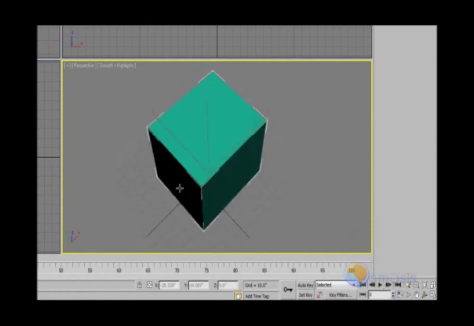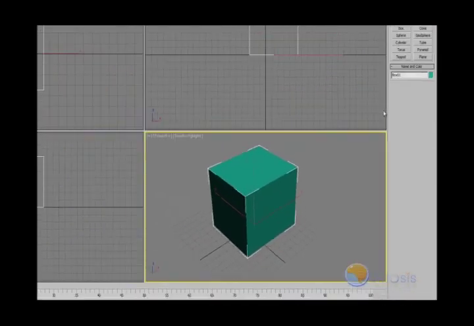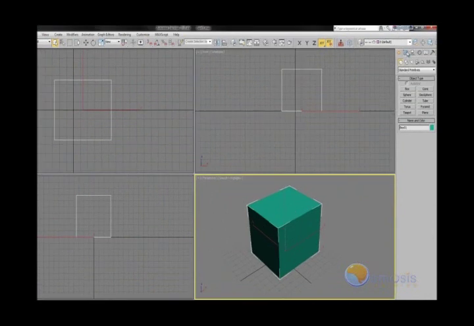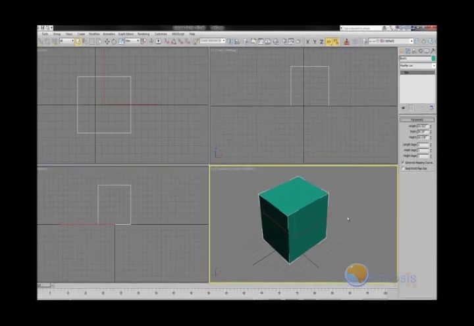I always say that it really doesn't matter how you create your objects in the beginning, because you have full control over changing the parameters of that object in the Modify tab. And we'll get to the Modify tab in our next lesson.